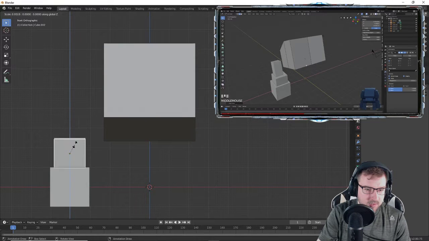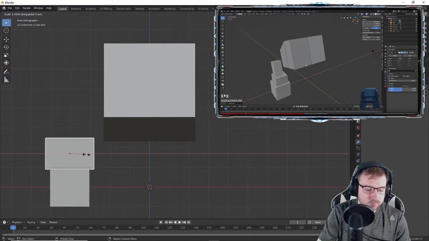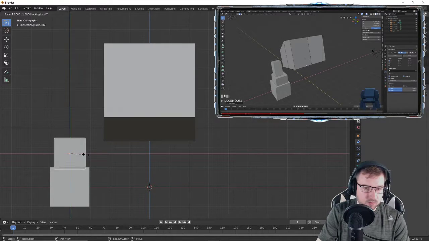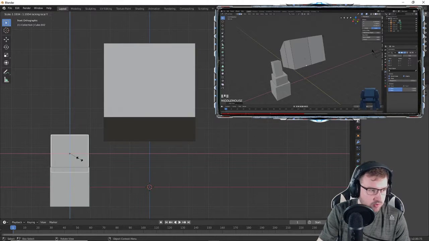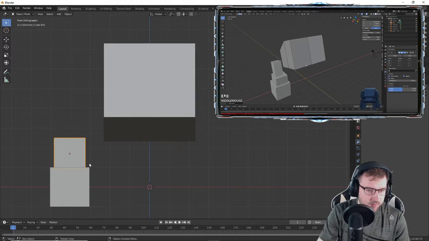Now there's a way to scale it in 2 dimensions. I forgot to do that. Shift X. Shift Y. So that excludes 1 dimension. I don't think we need that right now, though.